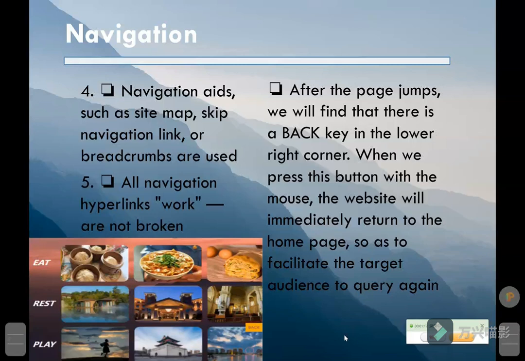After the page jumps, we will find that there is a back key in the lower right corner. When we press this button with the mouse, the website will immediately return to the home page, so as to facilitate the target audience to query again.